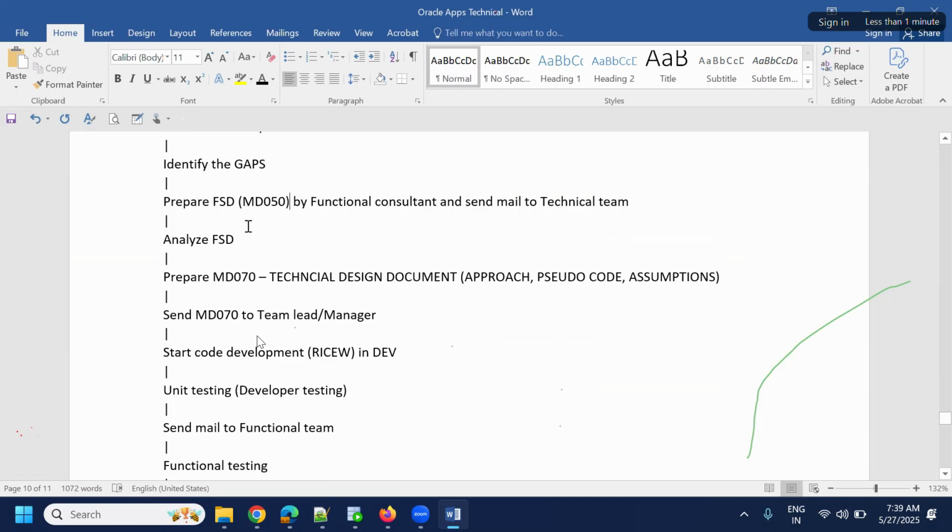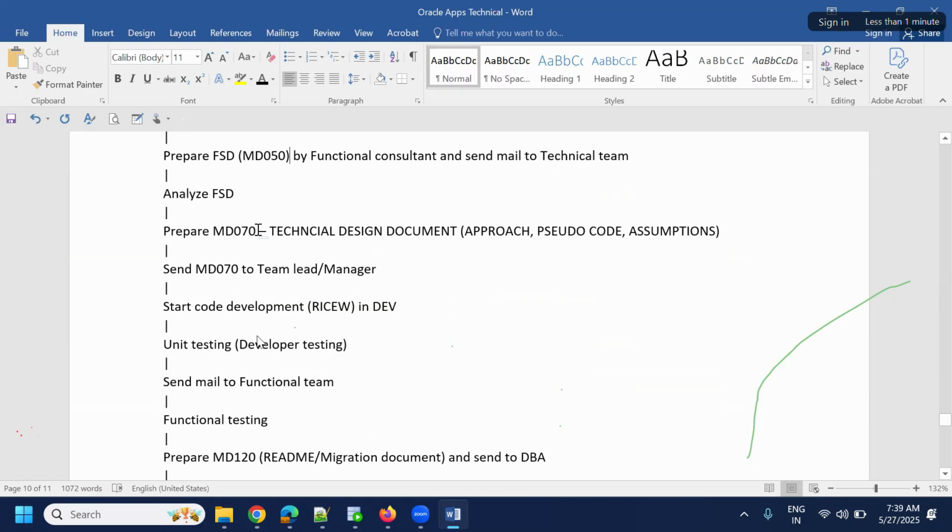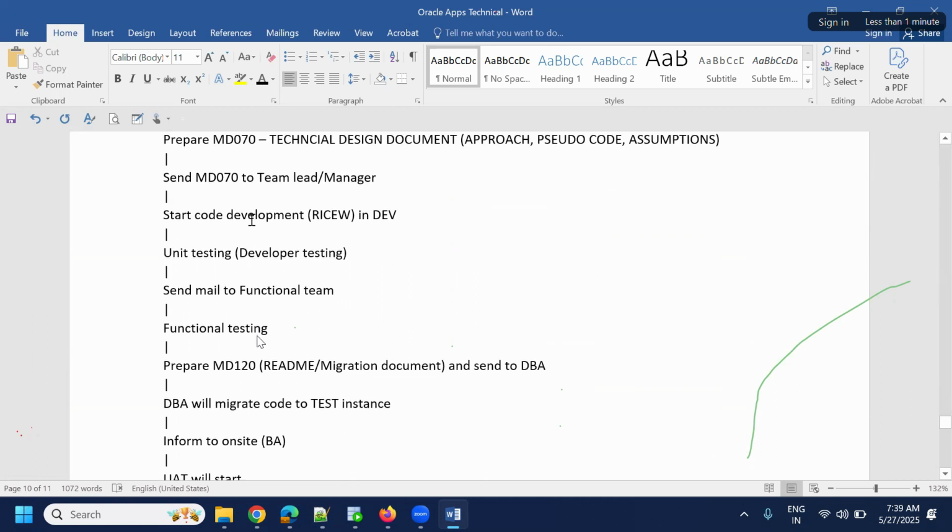Once the requirement is clear to me, I will prepare my technical design document, nothing but assumptions, pseudo code, my technical approach. Then I will put it in the MD70 Word document and send that Word document to our counterpart, the team lead. The team lead will review my MD70. If my approach is correct, then he will give approval. With that approval, I will start my development. Then develop the code always in the dev instance.